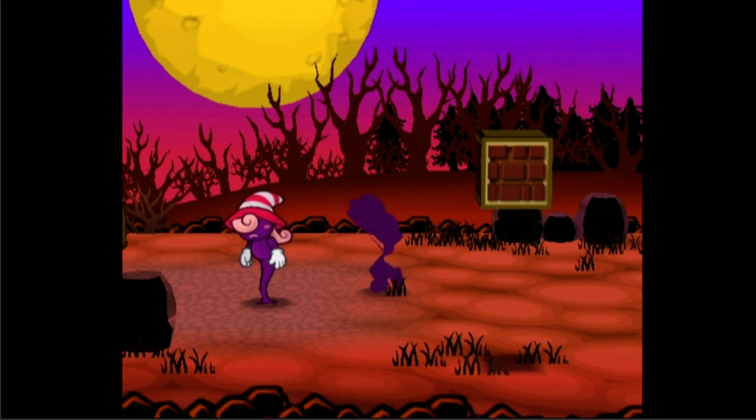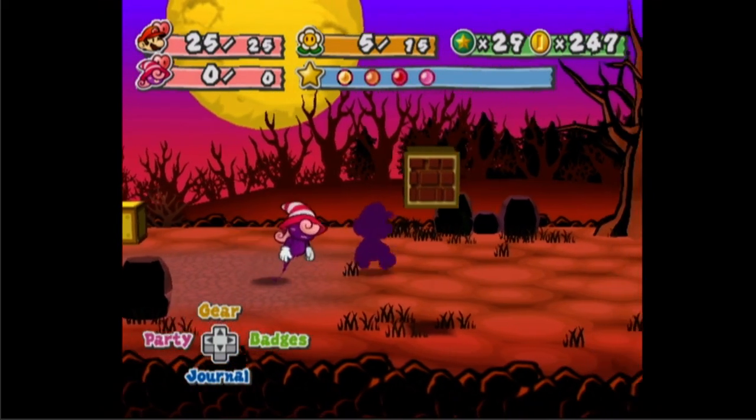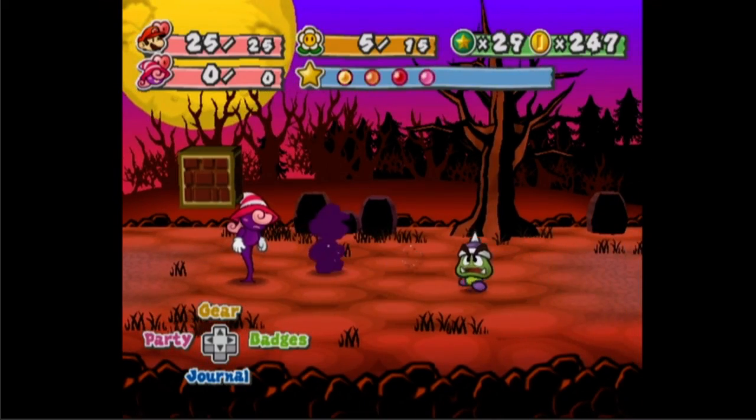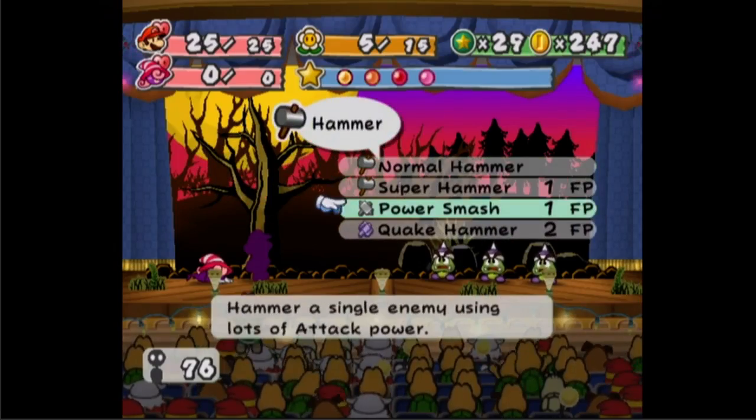Okay, is that Hyper Goomba coming back? Okay, I'm gonna take it isn't. Sneak, sneak, sneak. Up there he comes. Oh, I missed. Guess I gotta spend some FP. More FP, I should say.